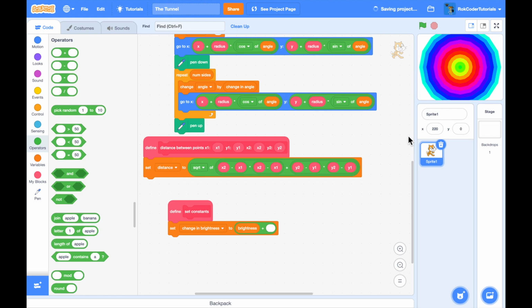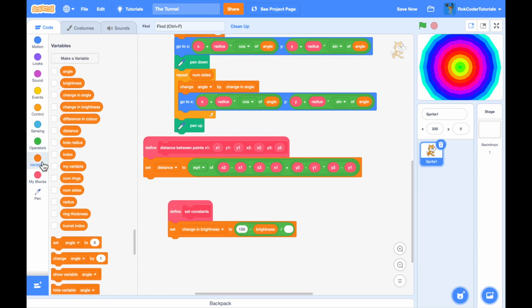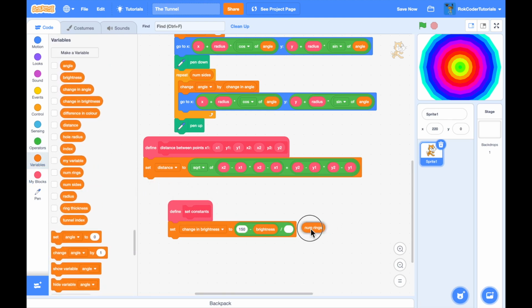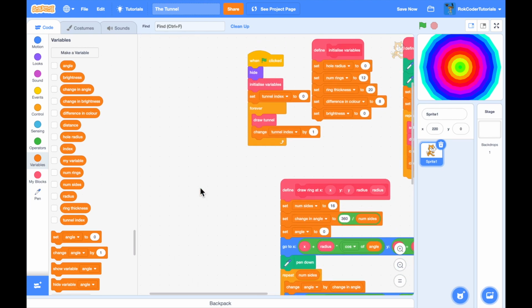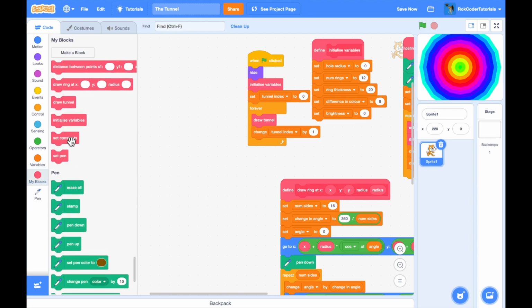Now actually that's not quite right. We're going to set it to the maximum brightness it can be, 150, minus the darkest it can be, which is brightness, and divide that by the number of rings we have. So we have that little equation in set constants. And let's not forget to actually call the set constants function, which we'll do after we initialize the variables.